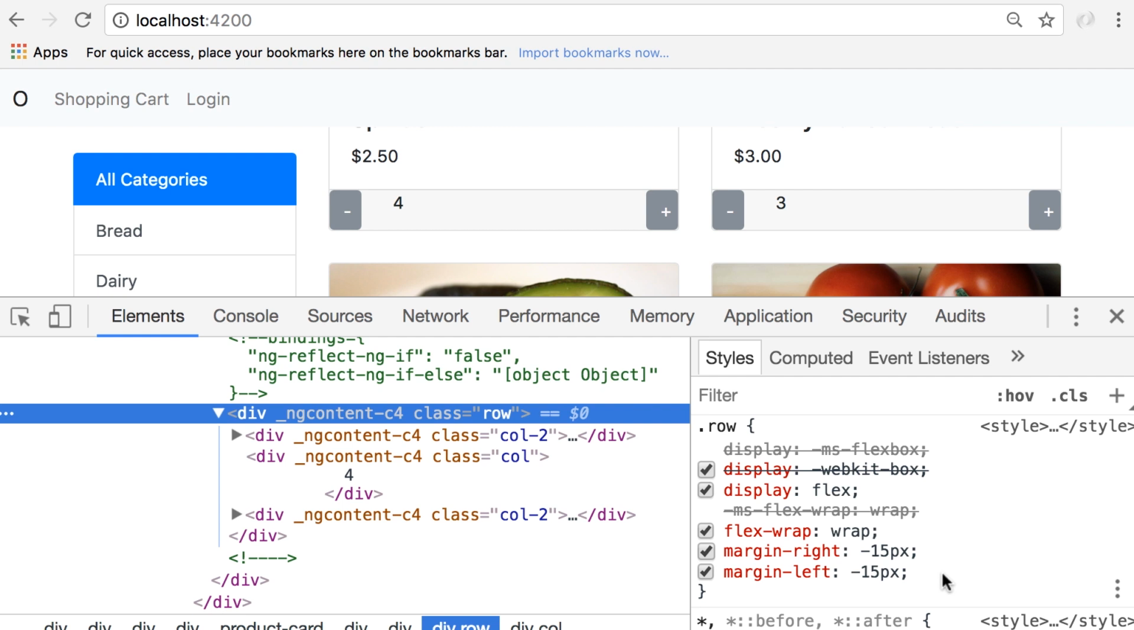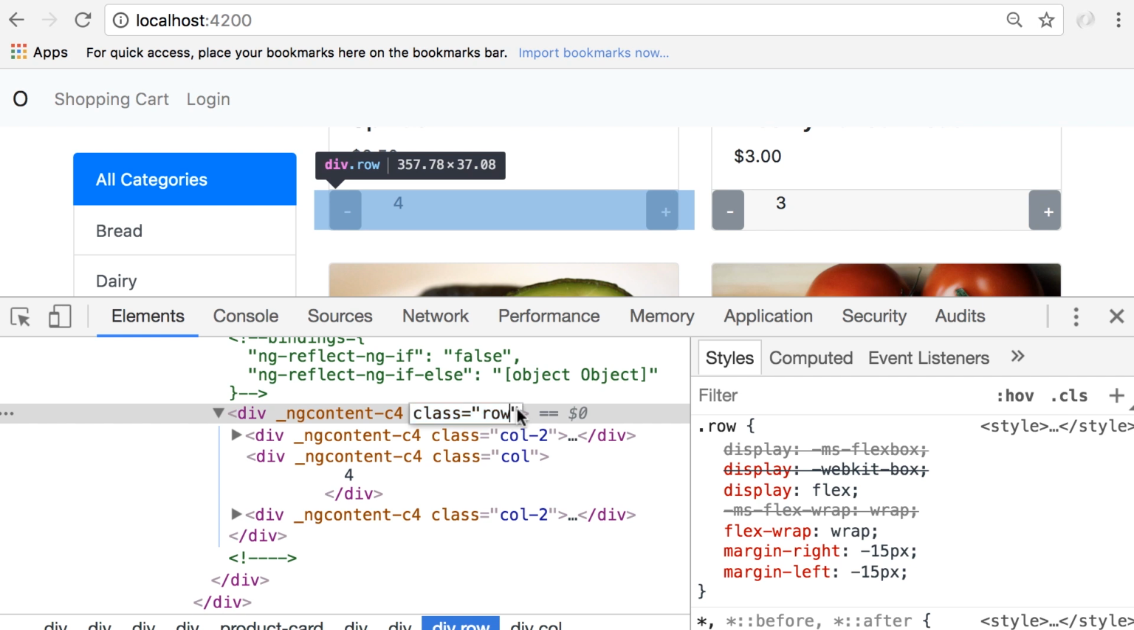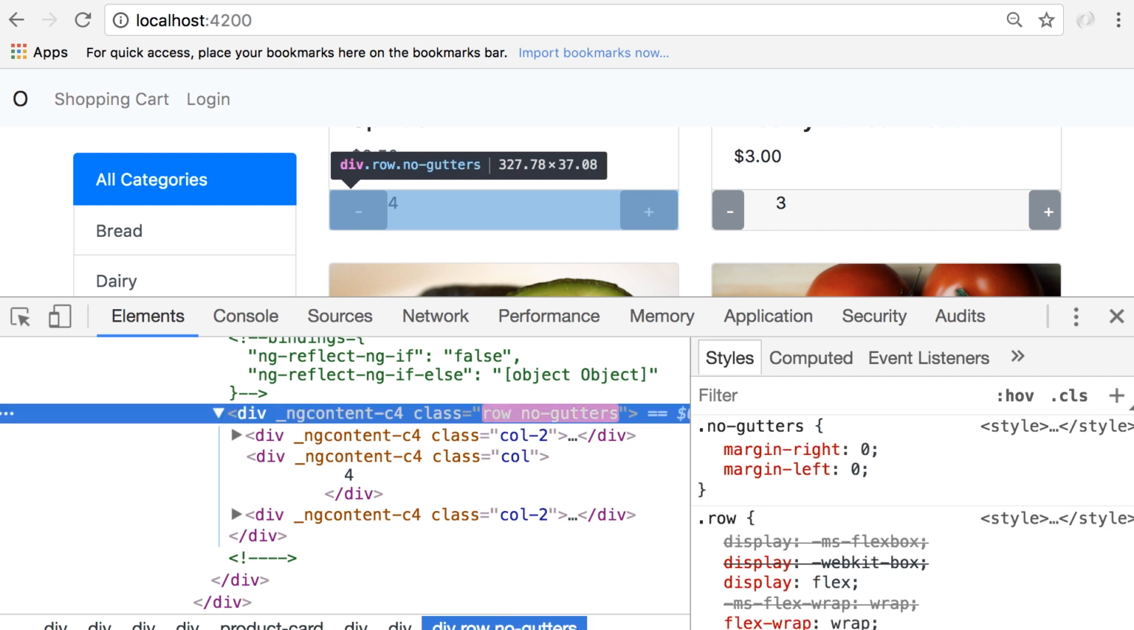But in this particular case, we don't want that negative margin because this row ends up being bigger than our card. So I'm going to apply another class here, no-gutters. And this will remove the negative margin. Now look at the result. Our button looks a little bit bigger. And if you hover this element, you can see the size of the row is exactly the size of our card. So this looks better. So we need to apply the no-gutters class on our row.